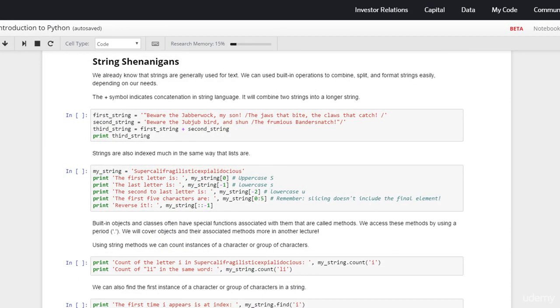Right, let's move on to string shenanigans. Now we already know that strings are generally used for text. We can use built-in operations to combine, split, and format strings easily, really depending on our needs. Now the plus symbol indicates concatenation in string language. It will combine two strings into a longer string.